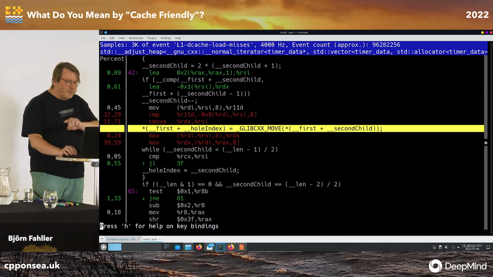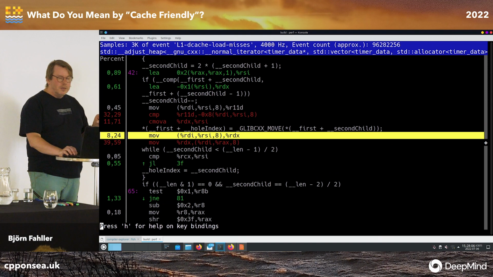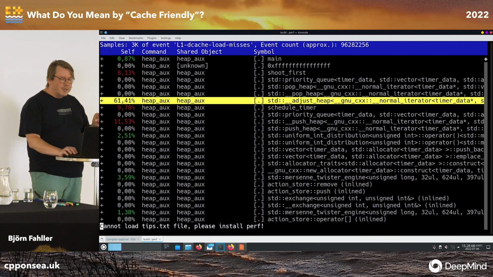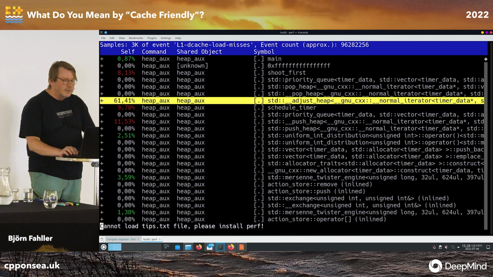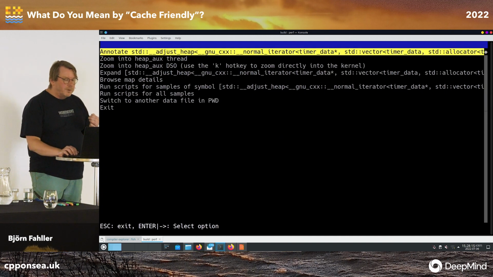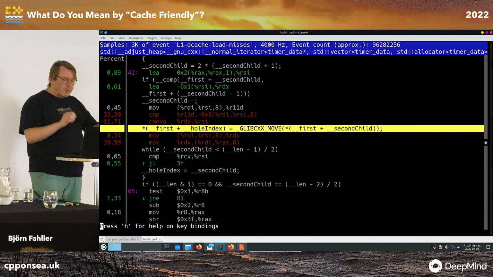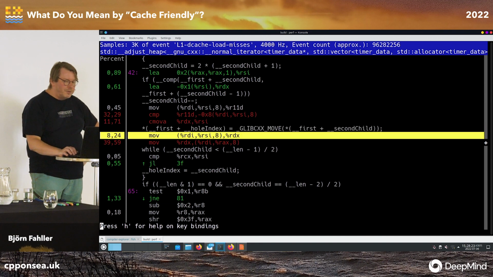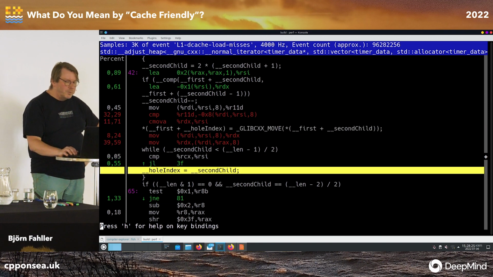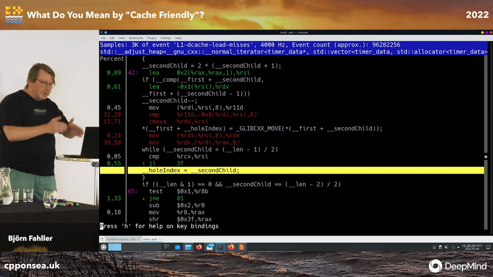find the hole, move into a hole. Yeah, so this must be for. So moving the elements through the heap to find the right spot where we want to be. So this is going down from the root, like so. Okay.